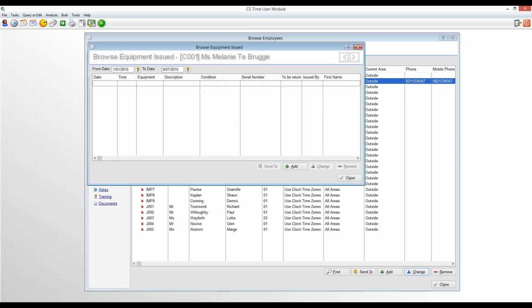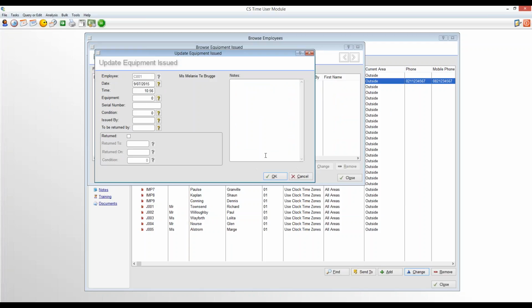Your equipment is another one that we're going to do a separate video on because there's once again a lot of information that can be done here. Now the equipment menu can get used if you do issue any equipment.